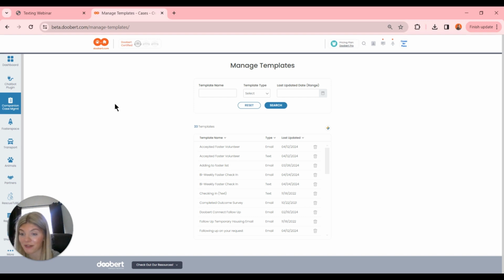And we're going to create our first text template together. So here we have a couple of search features if you have a lot of templates. So for example, we have 33. If you're looking for something specific, you can search the name of it, and the type and the last updated date as well. So these are really great if you have specific templates for every single one of your programs. So for example, you might have an owner surrender text template, a rehoming text template, pet food pantry, all things like that. So definitely look into learning how you can really optimize Doobert by using all of the templates for your programs.